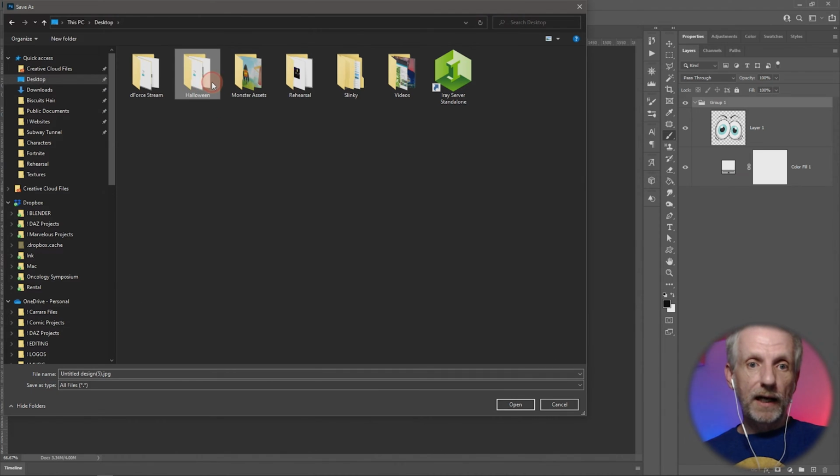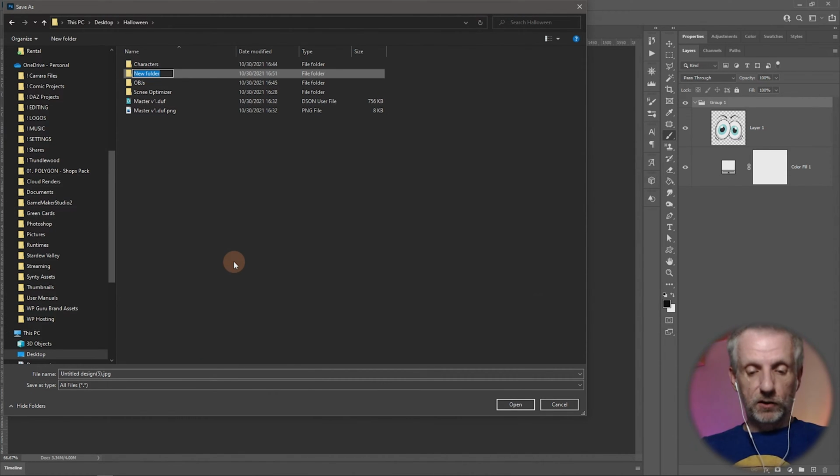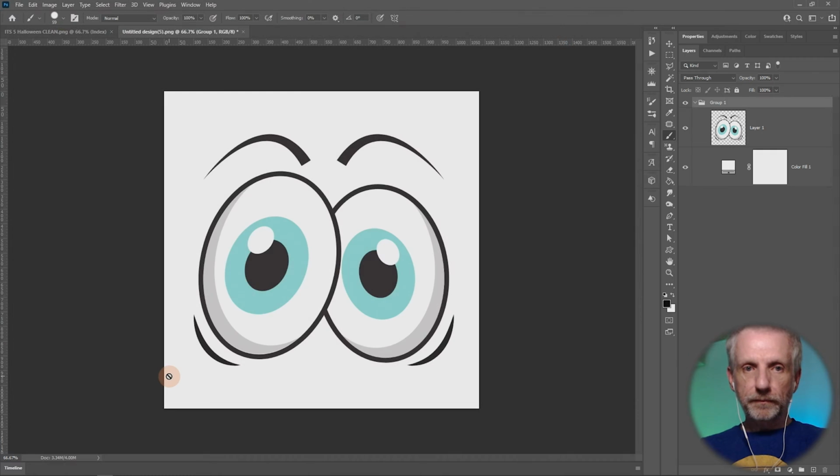Once again, into my Halloween folder, I'm going to go and make a new folder in this, and I'm going to call that textures. As your projects grow, it's really helpful to have this kind of folder structure there. I'll call it Eyes Base, and I'm just going to export this as a JPEG.